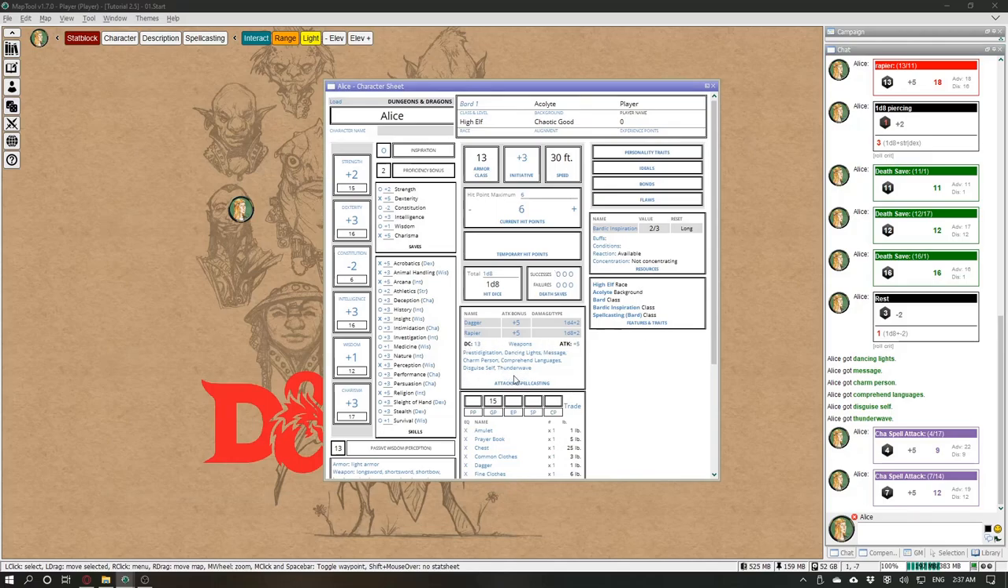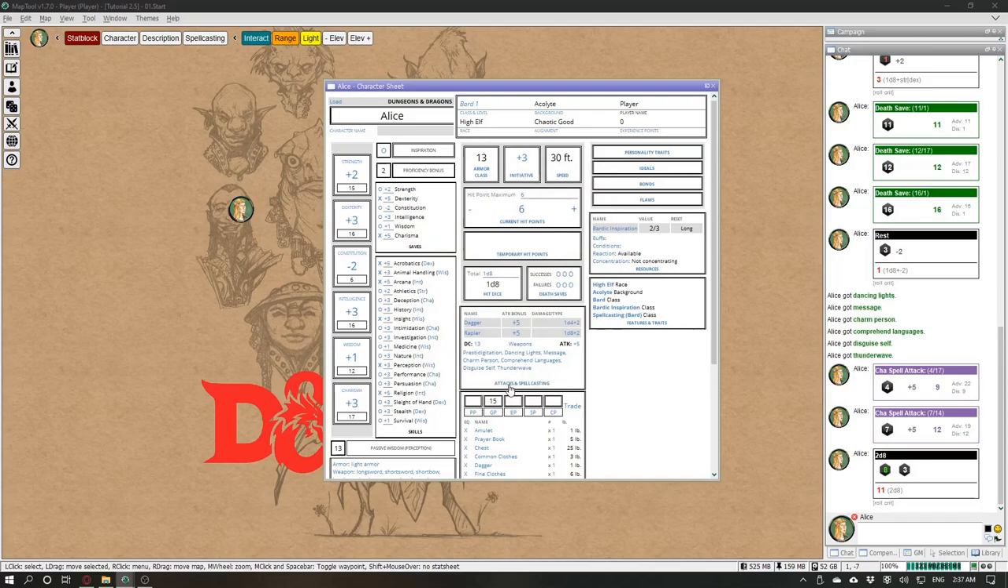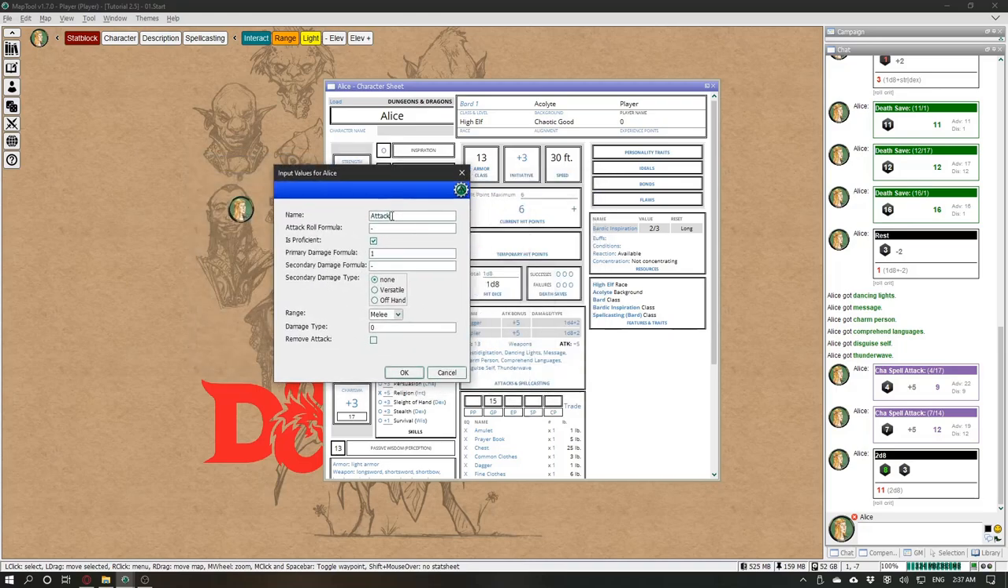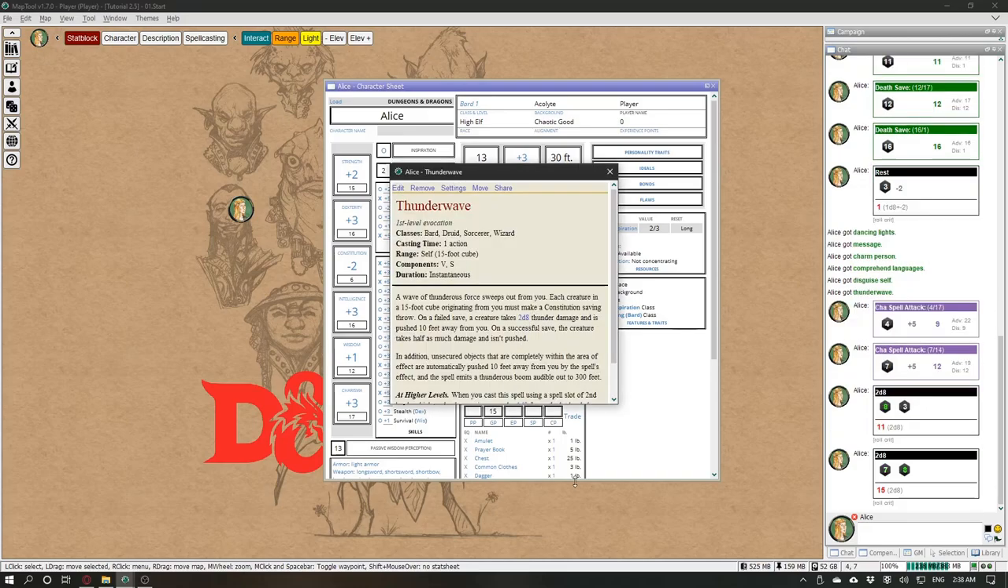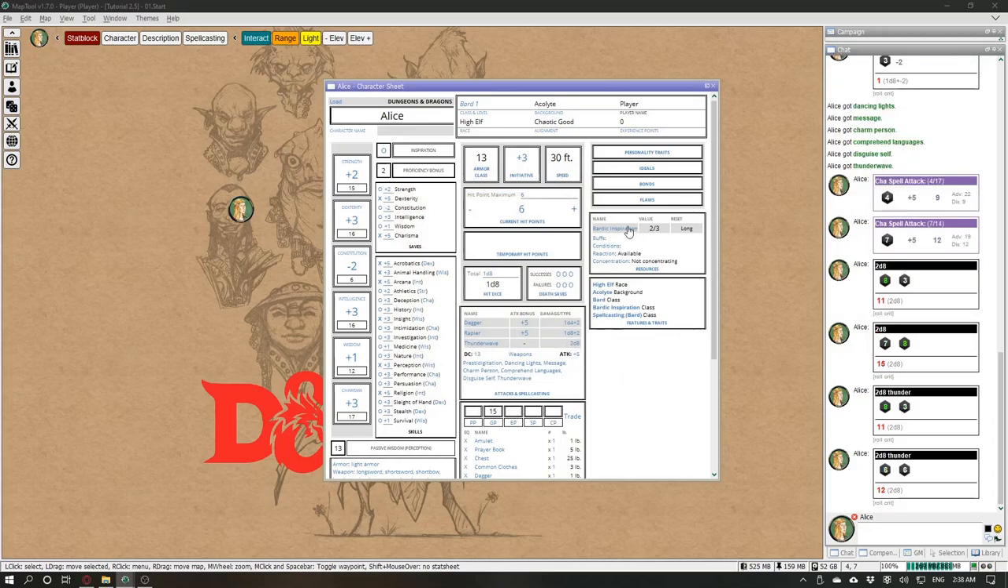And if you don't want to open this every time you roll the damage, you can make a custom attack by clicking here in attacks and spellcasting. So this one will be Thunder Wave. There is no attack roll. It's DC. Primary damage is 2d8 thunder. Okay. Is it 2d8? Yes. So instead of opening here, rolling the dice, closing, you can just click here whenever you cast Thunder Wave and remove your slots in the spellcasting sheet.